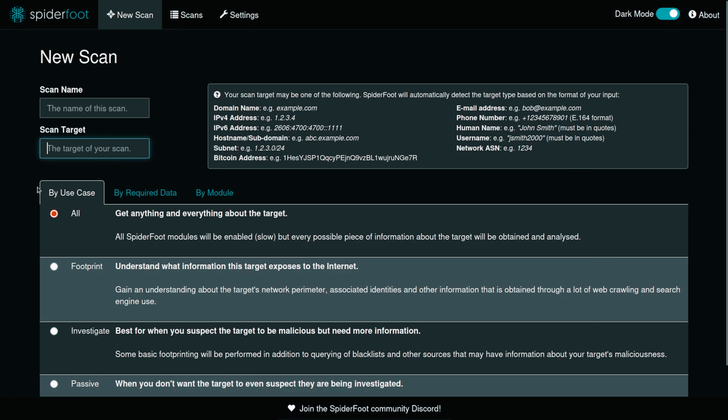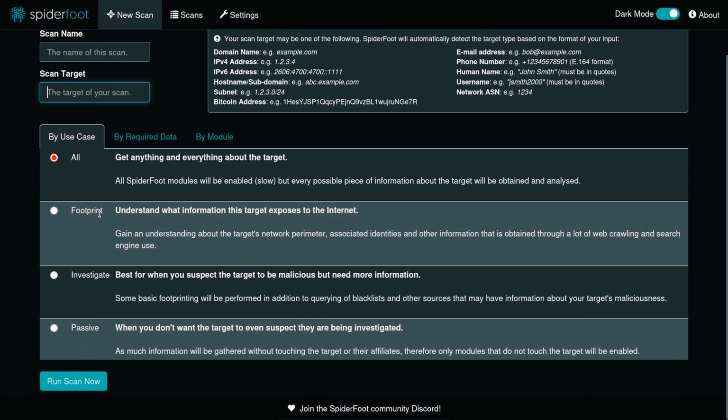You will notice that SpiderFoot gives you 3 different ways to configure a scan, depending on how much control you want and what your goal is. These are by use case, by required data, and also by module. By use case tab is the simplest and the most beginner-friendly option. Instead of worrying about individual data types or modules, you just tell SpiderFoot what you're trying to do and it handles the rest for you.